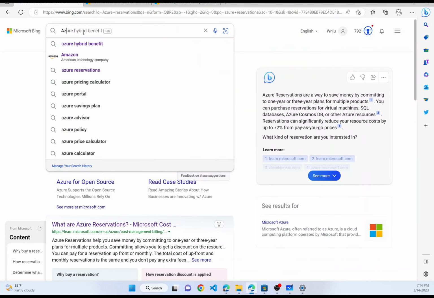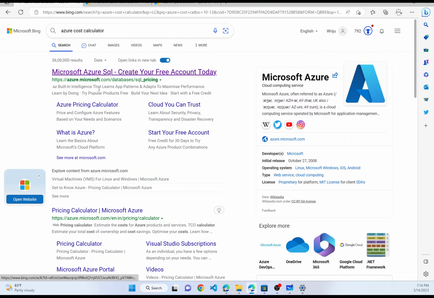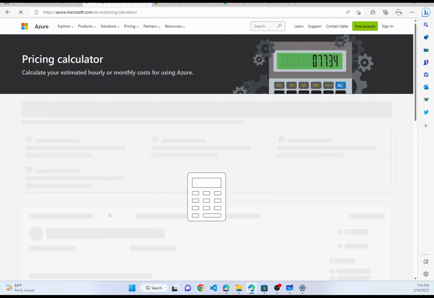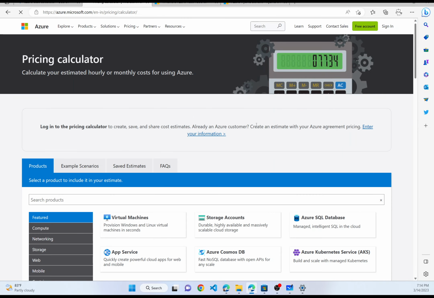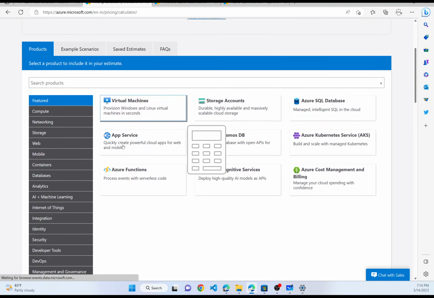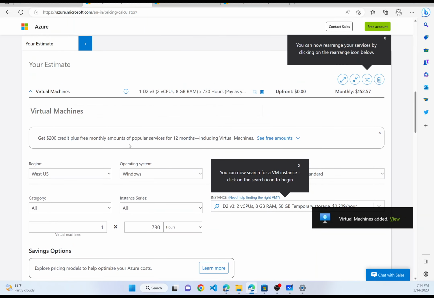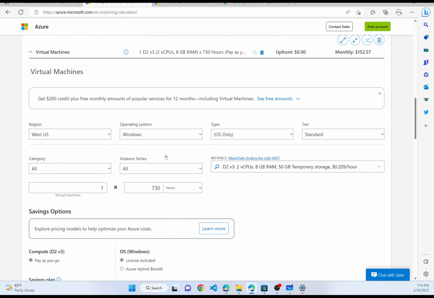So if I say Azure cost calculator, we sometimes call it a pricing calculator also. So I'll just say pricing calculator. I open the pricing calculator and I'm going to choose the virtual machine, easy to calculate. And if I add that to the list right below, you will find that the virtual machine is added.